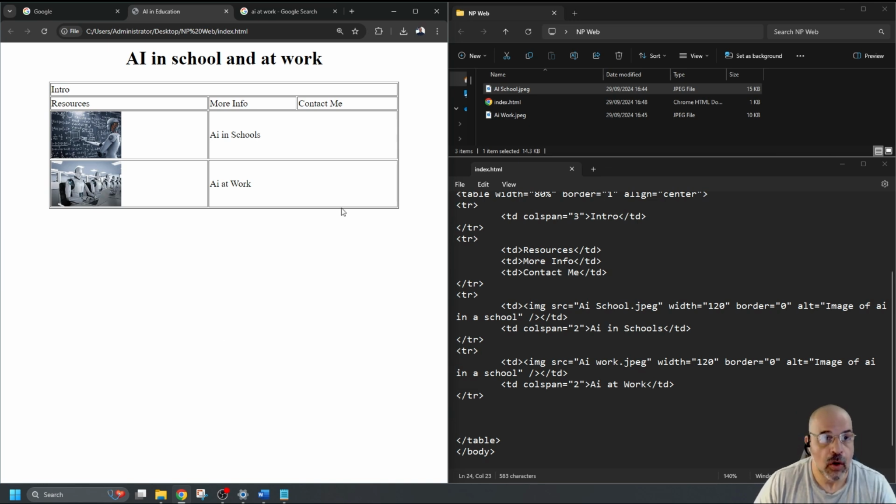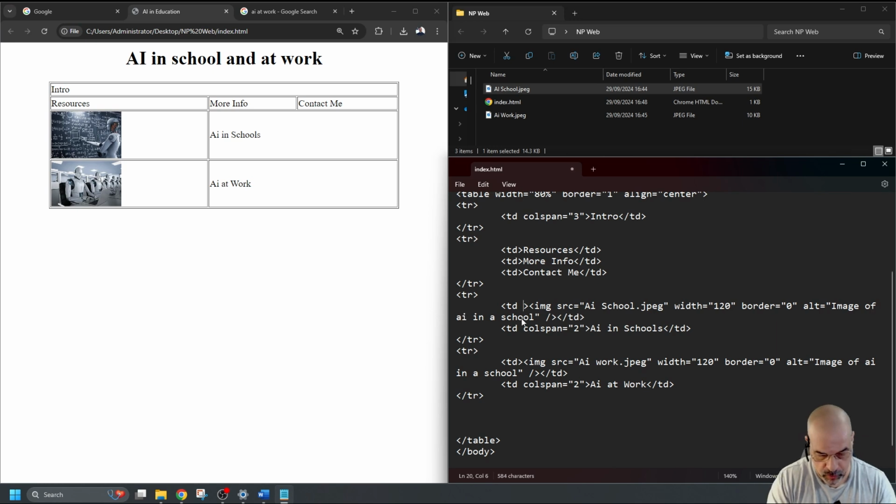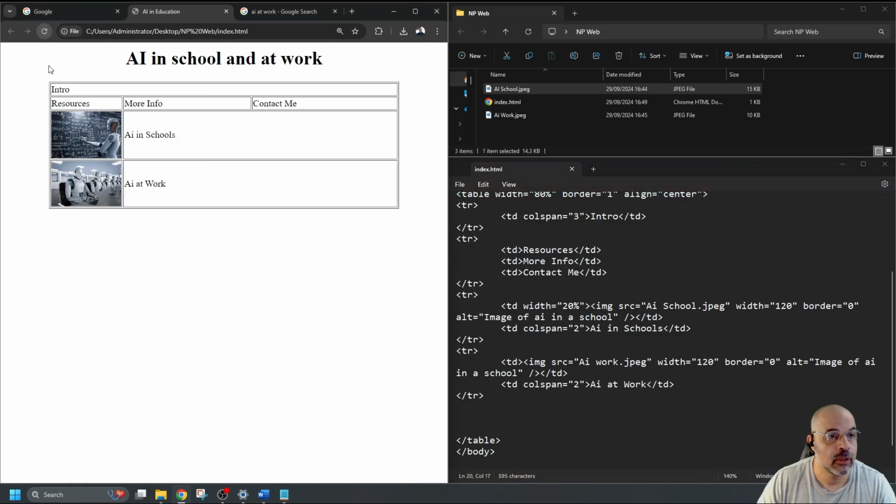Okay. All right. The next thing I want to do is, can you see that this picture is taking up half of my table? So I want the cell to be a bit smaller, around 20 to 25%. So I want this TD here to be 20% of my table, and the same with that one. So if we go here to the TD, I can say width equals 20%. Now I Control S to save and reload. There you go. Can you see it adjusts both of them? And that looks a lot neater.